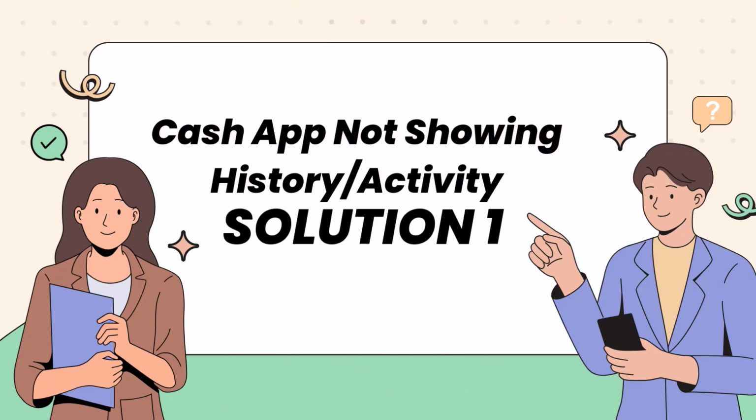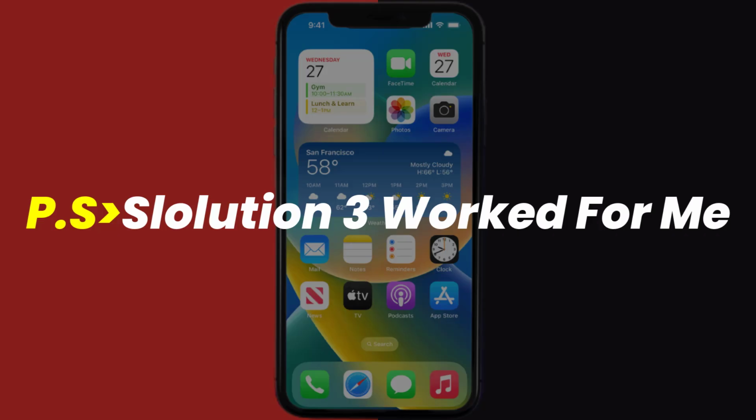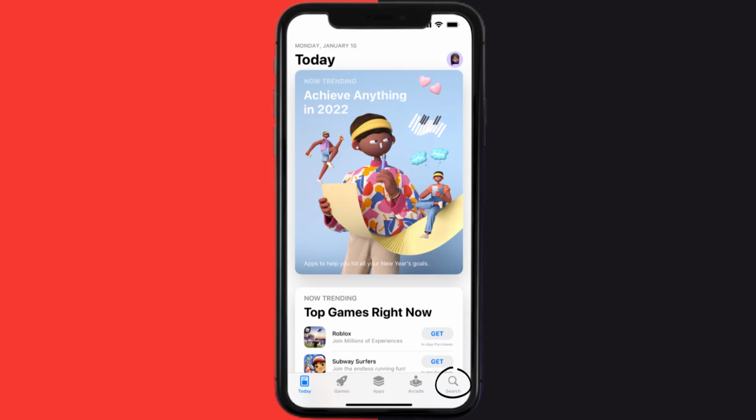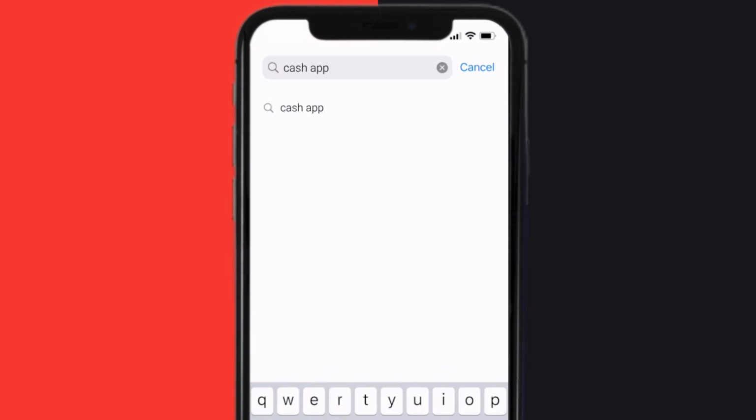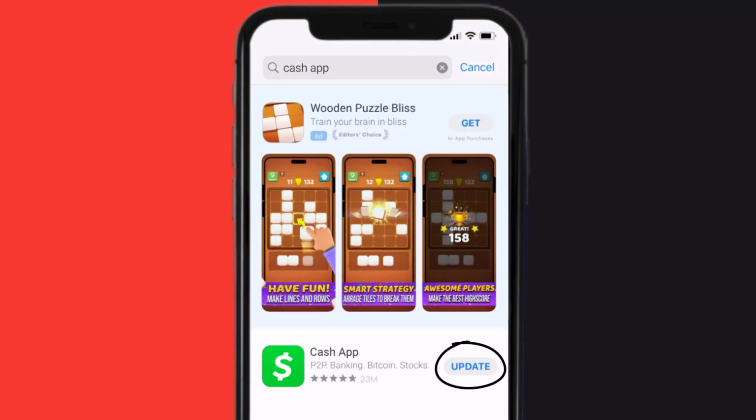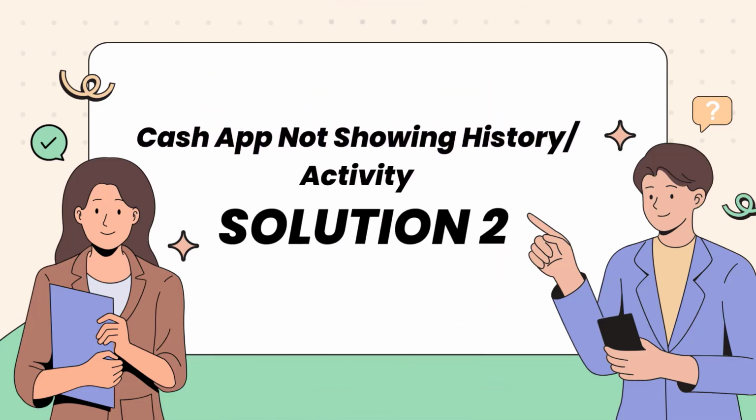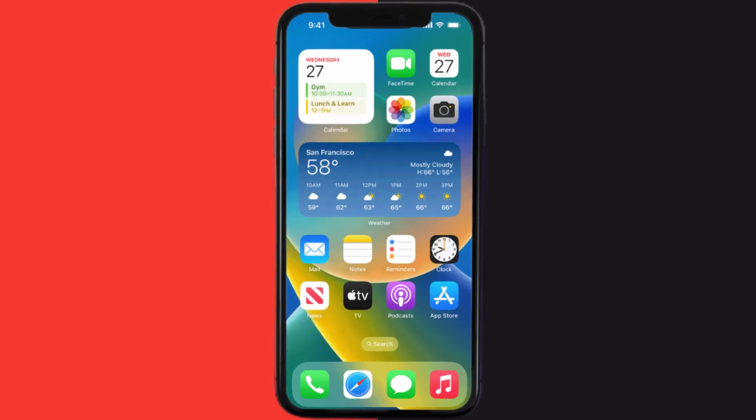So first of all, you need to make sure you're running the latest version of the app. Open up App Store on your device, and then tap on this search icon in the bottom right corner. Then search for the Cash App, and if you see this update button right next to the app name, simply tap on it to make sure you're running the latest version of the app. This should fix Cash App not showing history, but if it doesn't, then you need to clear App Cache.